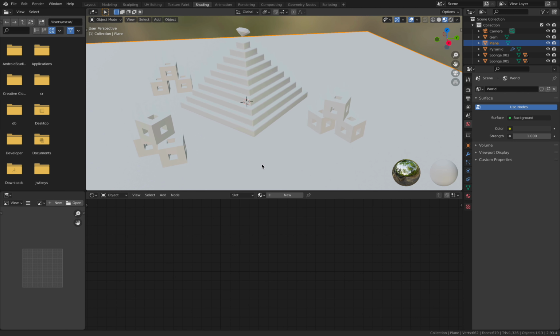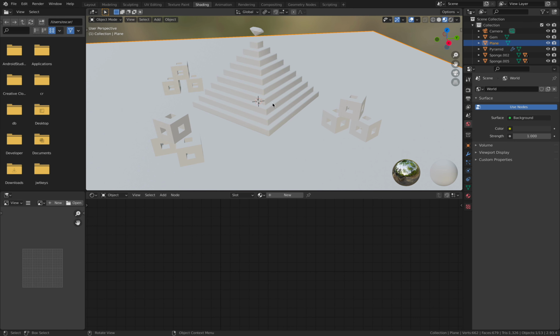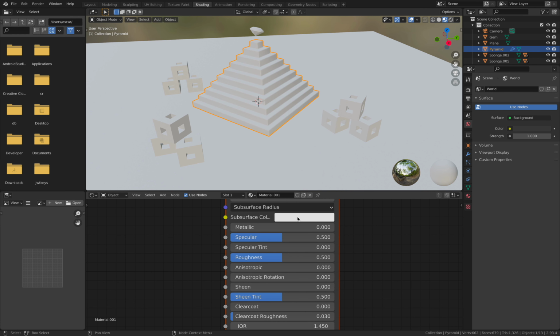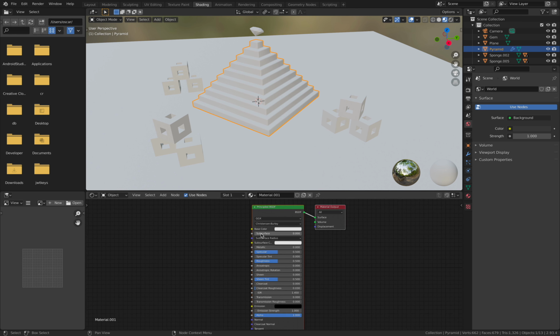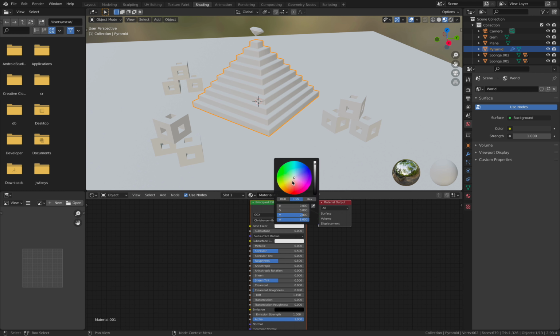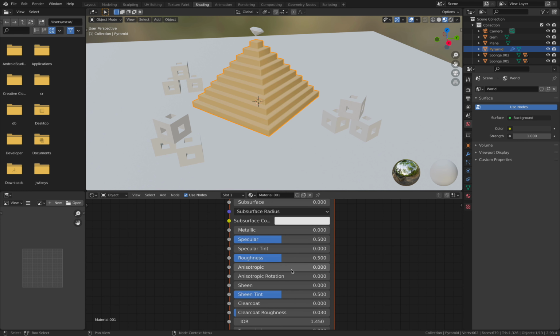So let's quickly add some materials to these objects. Let's start with the pyramid. You're going to click here on the new button. And let's change that material to an orangish color, or you can select whatever you want if you want to get more creative with it. And let's increase this roughness. The roughness will determine how shiny the object will be in the end. So I just want this to not be shiny at all. I'm going to turn that up to 1.